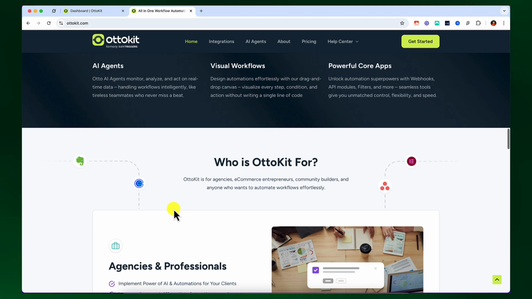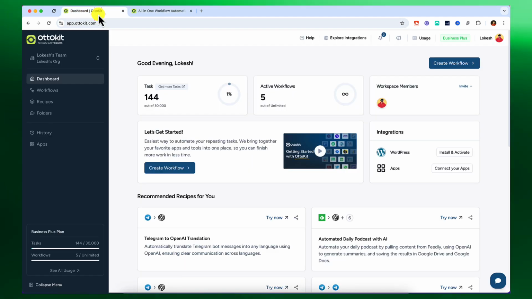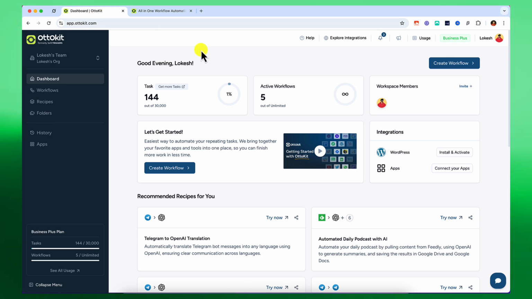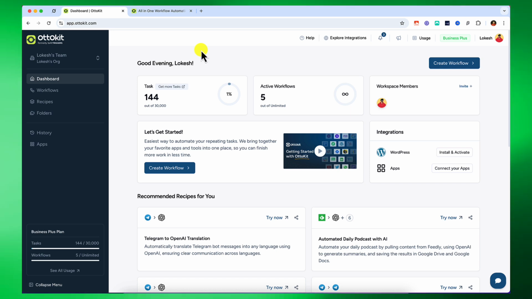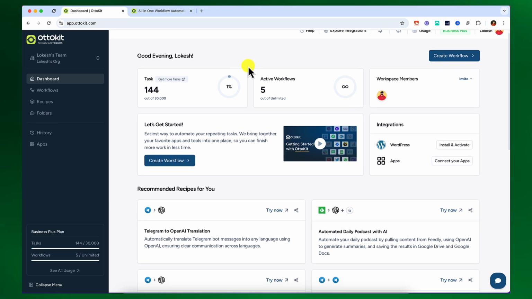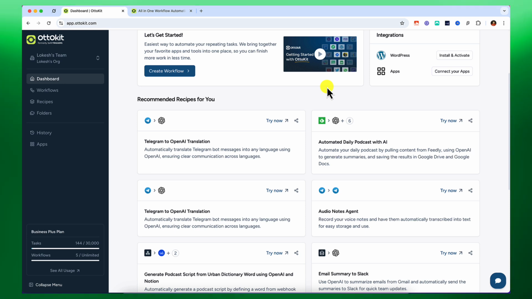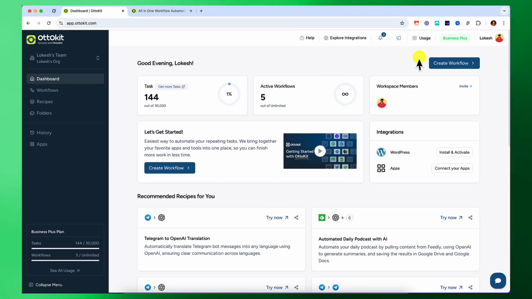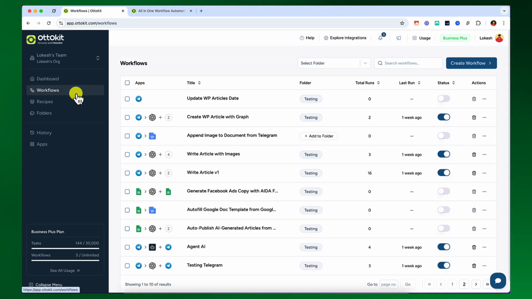So without further ado, let's quickly get in and see the dashboard, how it works. So here I am logged into my account, and you can see that you have a very nice UI and interface where you can easily see your active workflows, your workspace members, some integrations that you have, and some recommended recipes that you can easily try instantly. And you can create workflows from here. You can see and manage all your workflows in the workflows tab on the navigation sidebar over here.